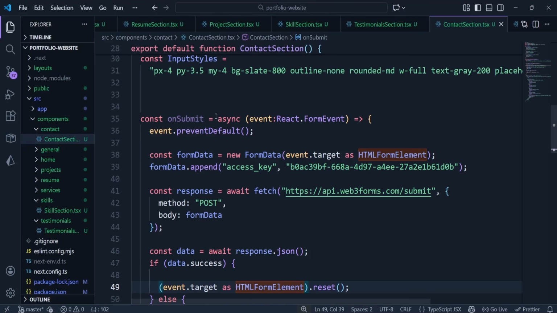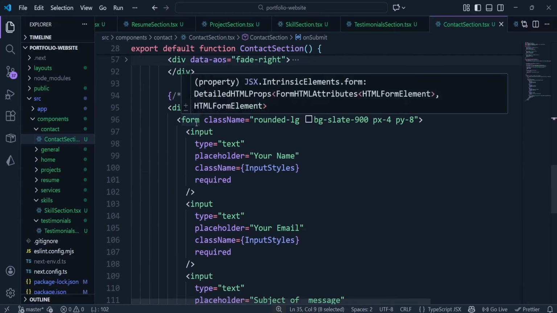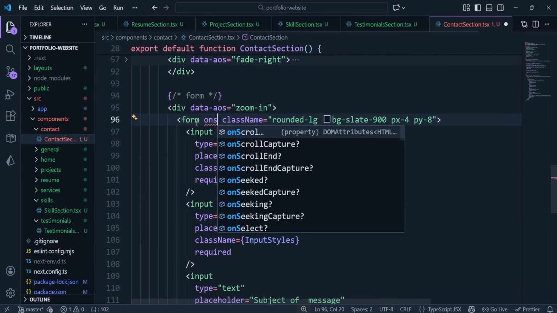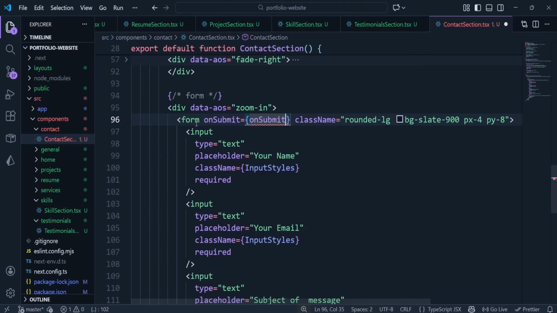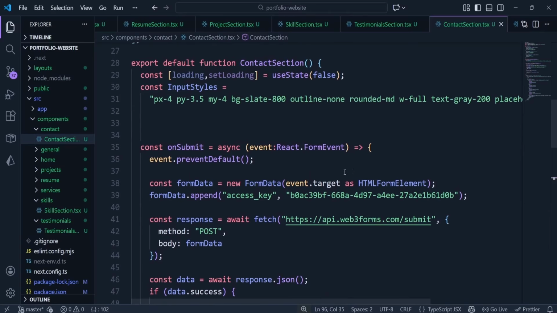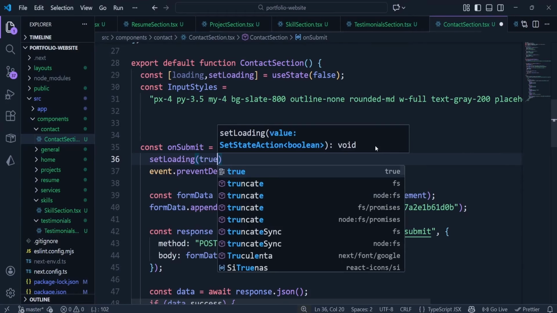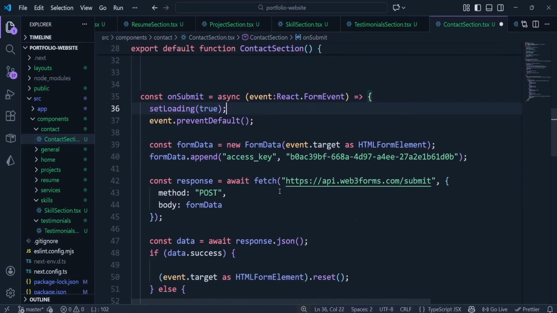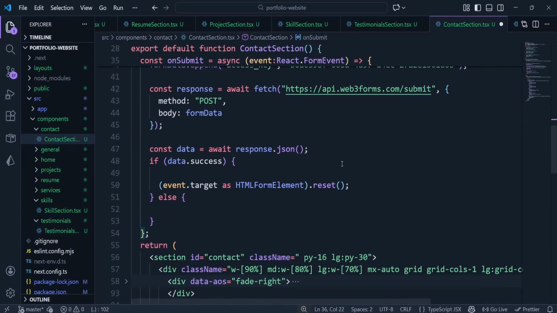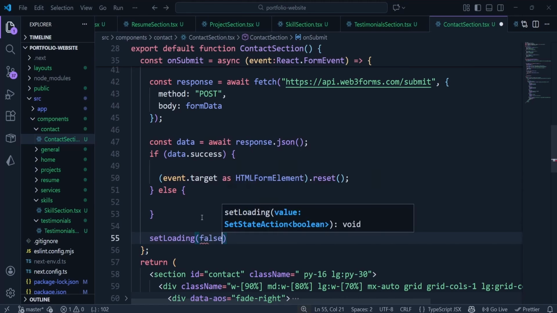So now this onSubmit function is going to be connected to our form. So when our form is submitted, I'm just going to scroll down. I'm going to say onSubmit. We're going to run this function onSubmit, and then we have to actually use the loading state. So before we actually start processing the request, first of all, we're going to set our loading state to true. And then after we are done sending the request, I'm going to set our loading state back to false, like that.